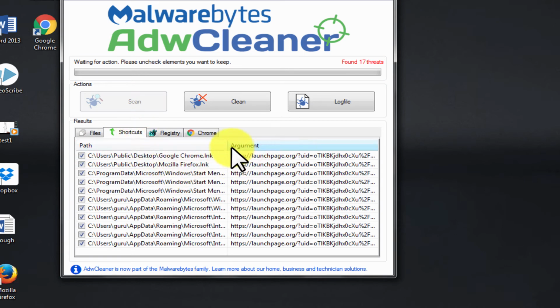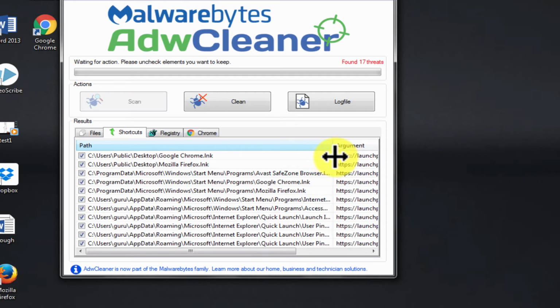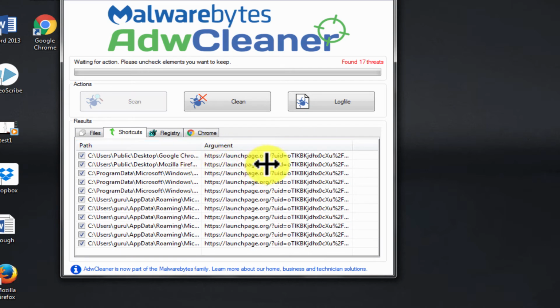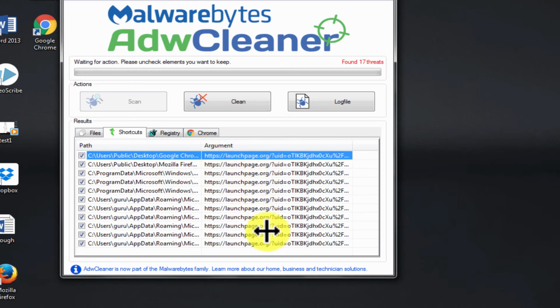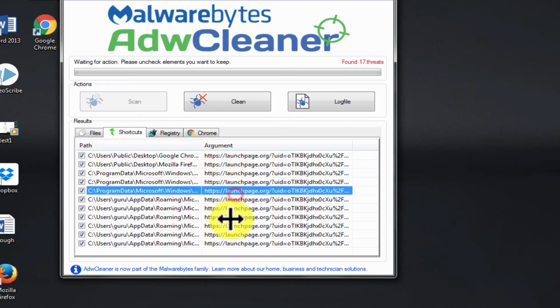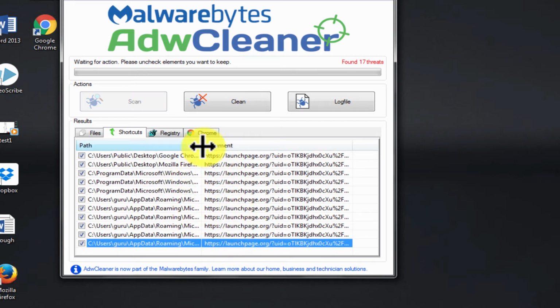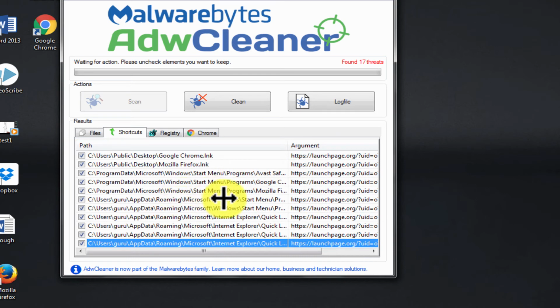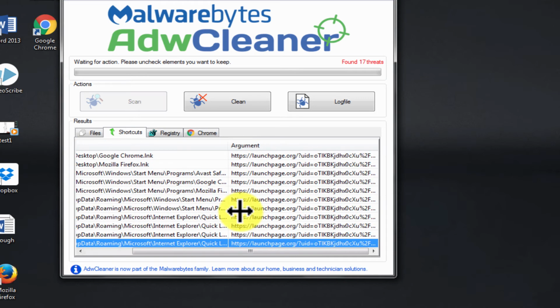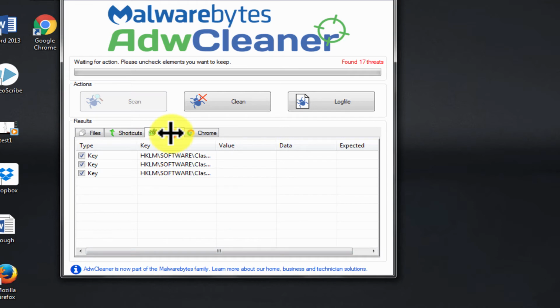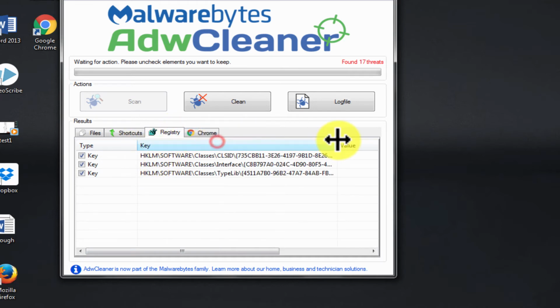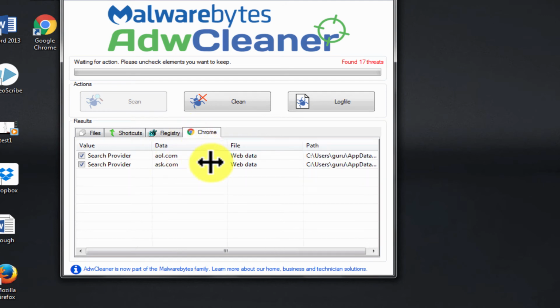There are many shortcuts infected. See, all of them are by this launchpage.org, for Chrome, Internet Explorer and for Firefox as well. All are infected. Now see the registry. They are infected as well. And it also finds any other infections in web browsers.